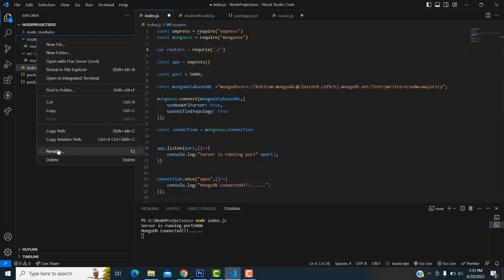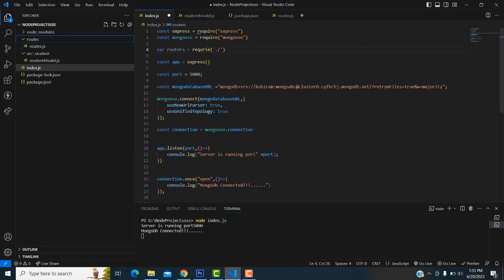Inside the routes folder we have a file which is routes. That's the thing you have to write. That's how we have to link the routes.